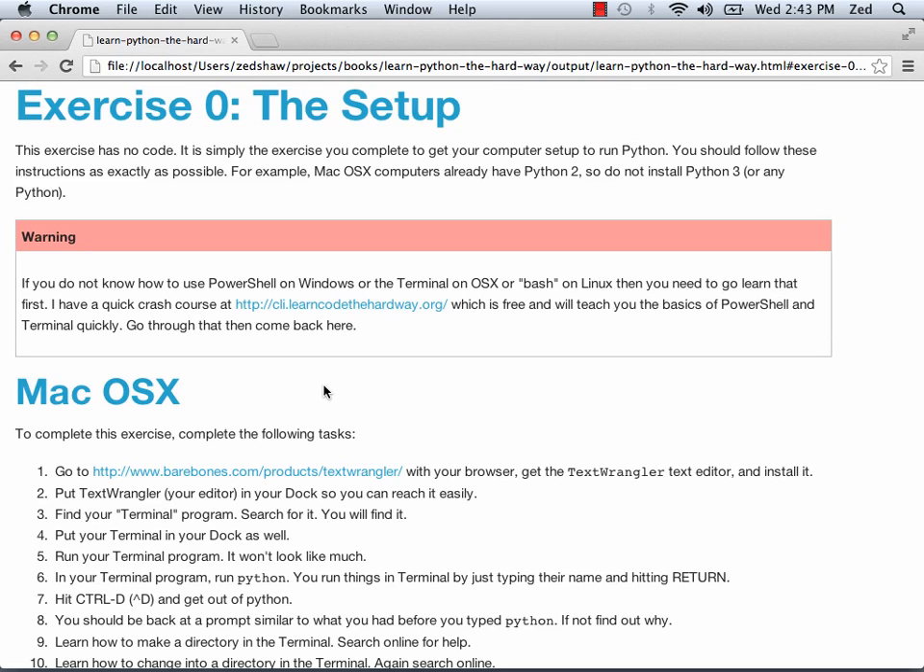On OS X, you already have Python installed, so what we need to install is a text editor and get your dock set up so you can get to the terminal and that text editor.